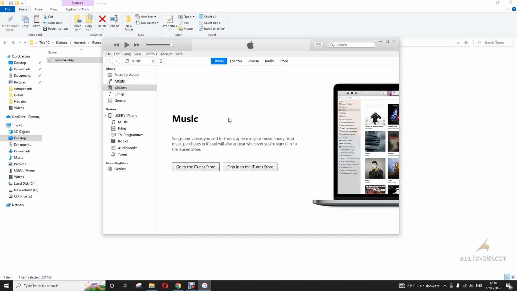Okay, so that is done and you are all set up. So you are ready to start making use of iTunes on your Windows PC.